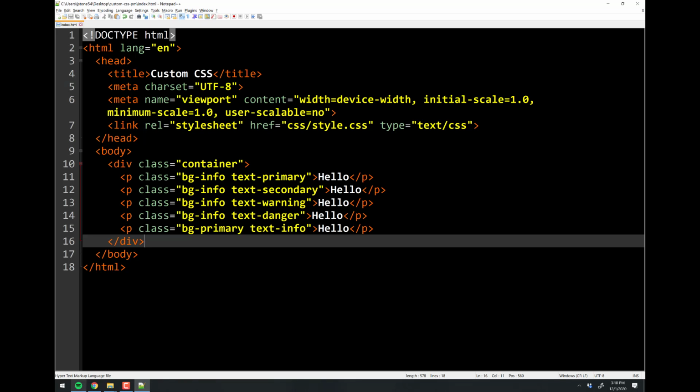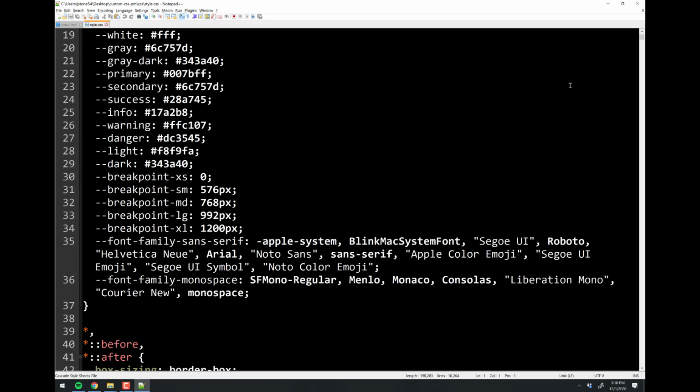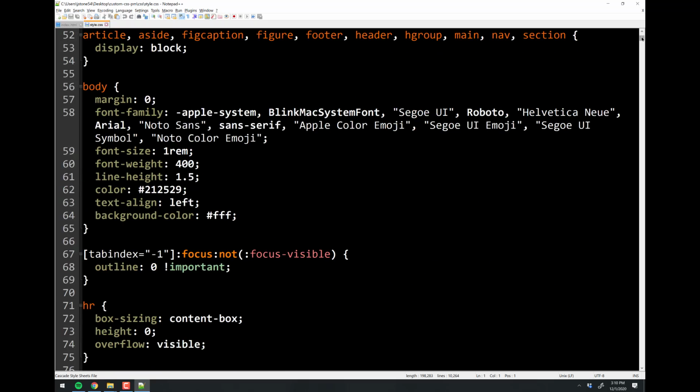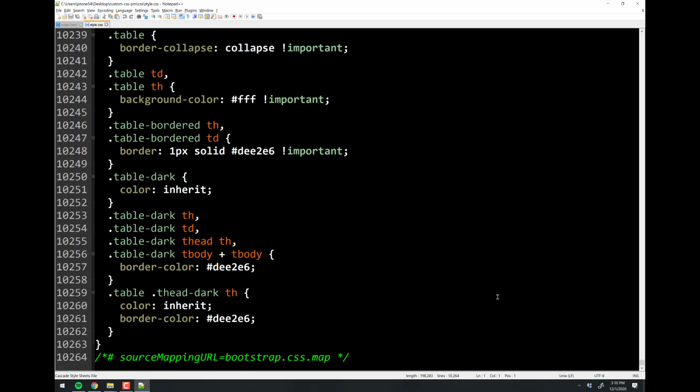So let's take a look at the style sheet that I made. Right here, CSS style sheet. It's pretty big. It's 10,000 lines long. And I didn't make it. Bootstrap did. This is the Bootstrap style sheet.